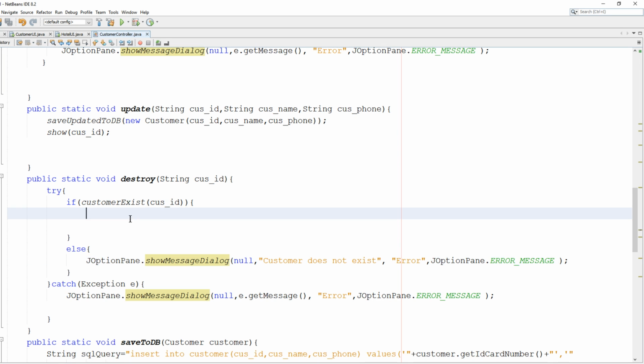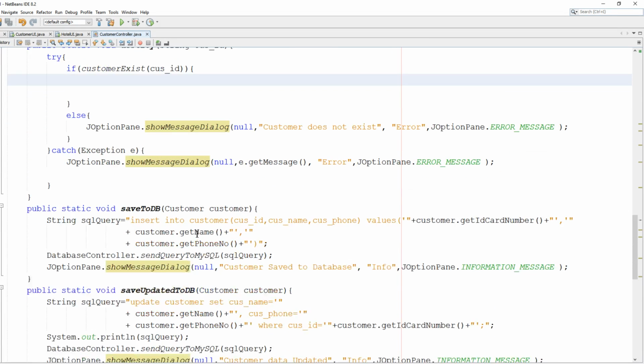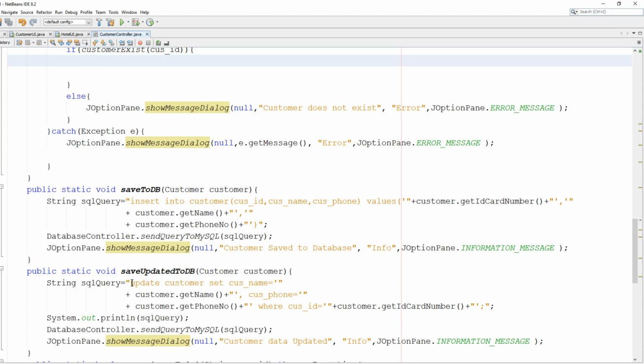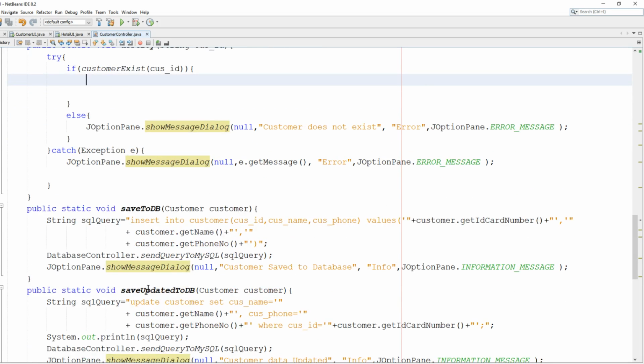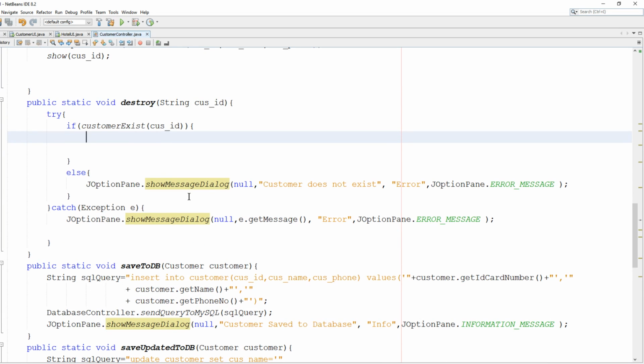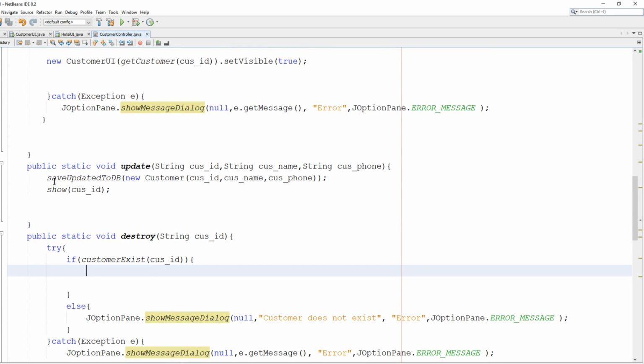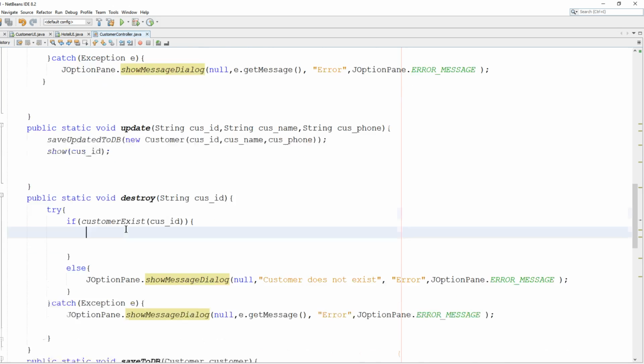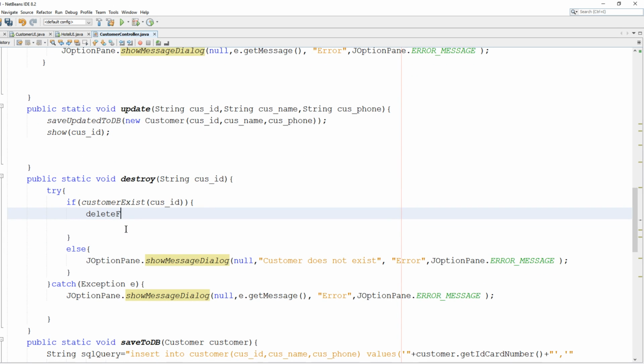So destroy method, if the customer exists, delete it from the database. Just like save to the database, it's delete from the database. So in this case, you are inserting something. Saving means updating something. So let's create one more method here called deleteFromDB. See, deleteFromDB. So we will call the method deleteFromDB, and we'll call it just like this. See, save to the database. We'll create a method called deleteFromDB.